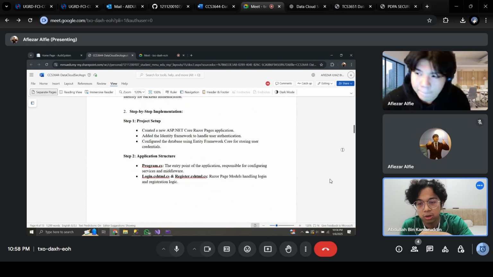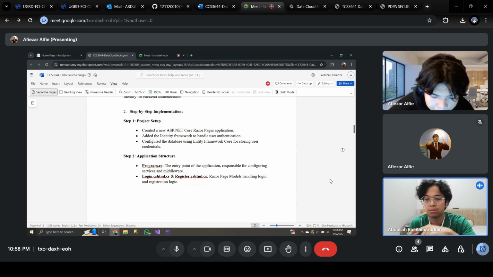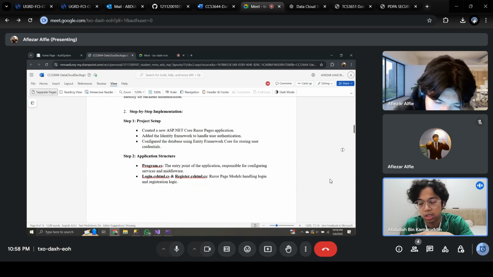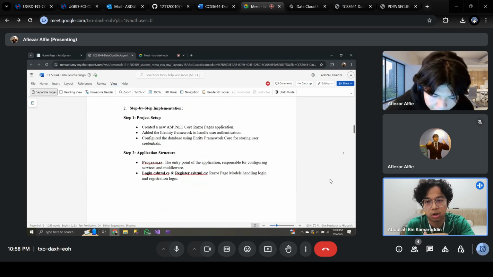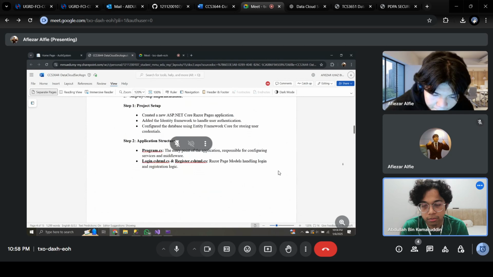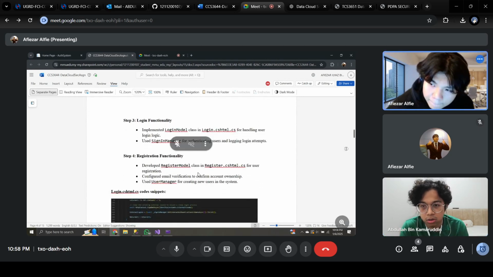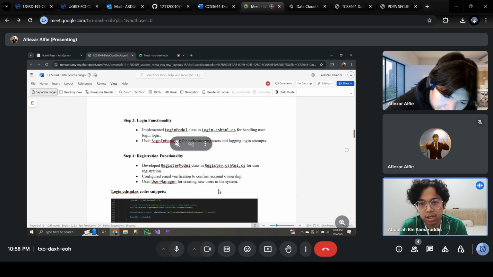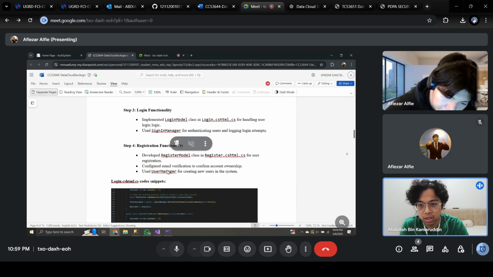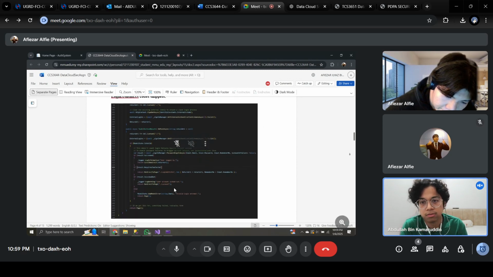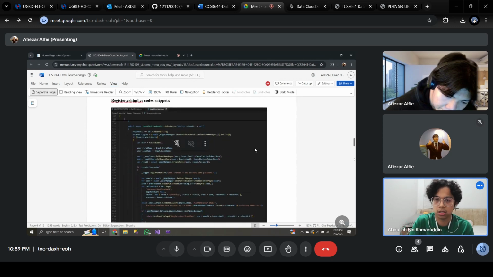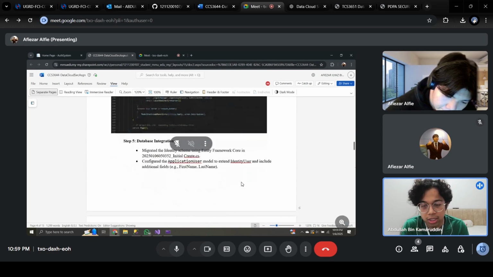For the application structure, we focus on three main code files. Program.cs is the middleware, which integrates the routing and the connection with the other code. For example, Login.cs as well as Register handle the login and registration logic. You can see the login functionality from the login code snippets here, which show some of the code that we implemented for the login handling, and the code below is the register code snippets that we use for the registration part.